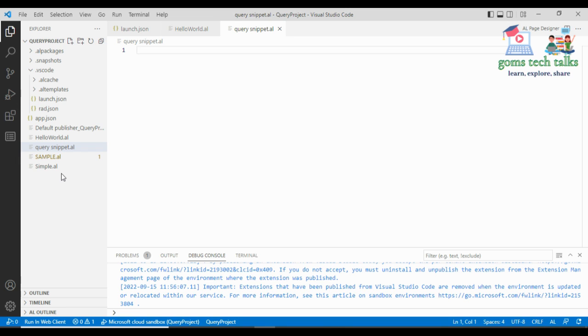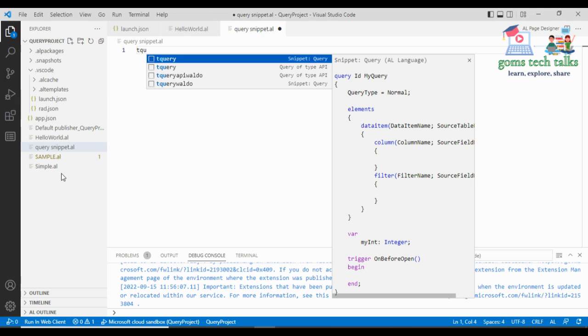If you want to create a query, you can simply type tquery. Once you type tquery, you can see three or four options. One is the tquery snippet. The second one is the query for API. We can also see how to create a query for API, that is, how to create an API query, a query of type API.